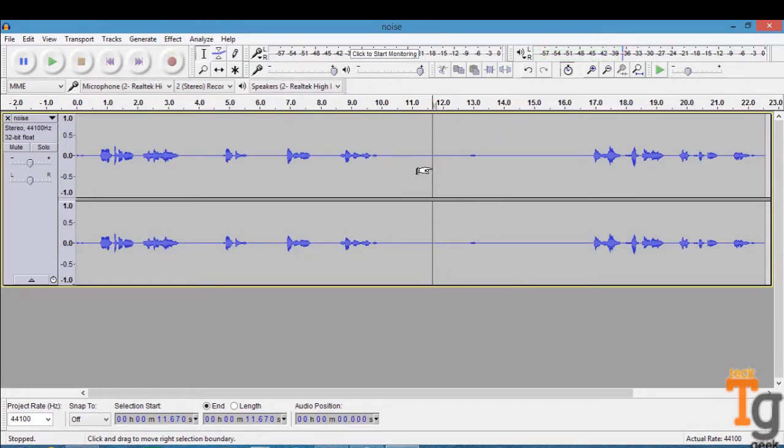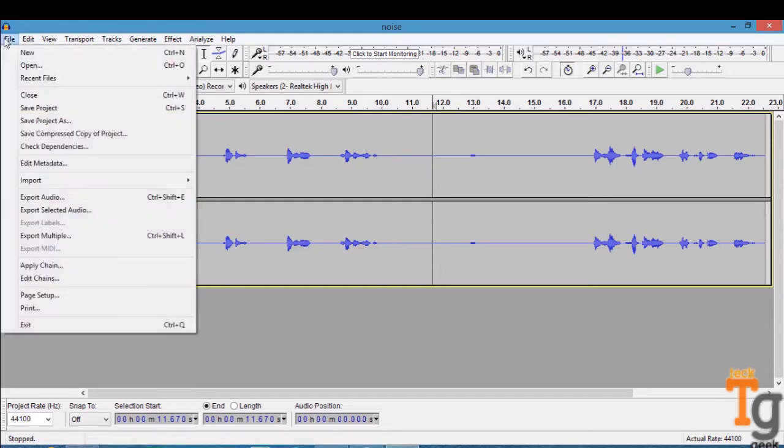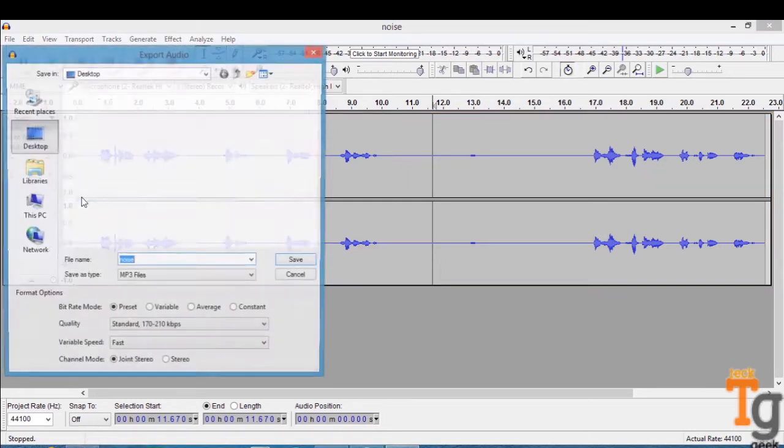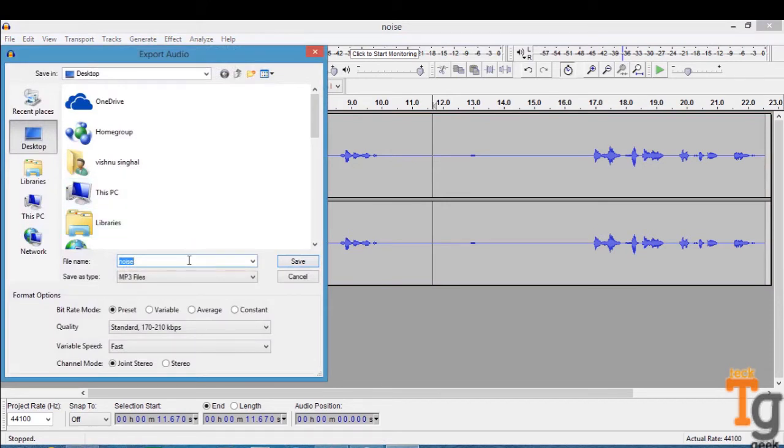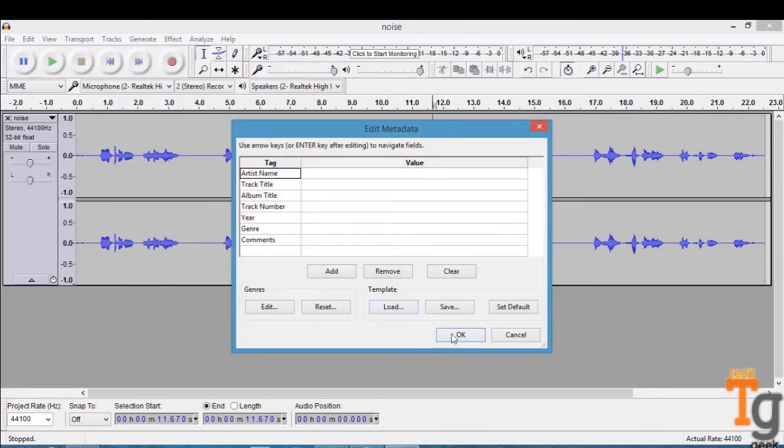When you are satisfied with your recording, you can export your file. Okay, now I am satisfied with my recording, so go to File and Export Audio. Choose the file name, noise free audio. I am saving it on the desktop, so save this.